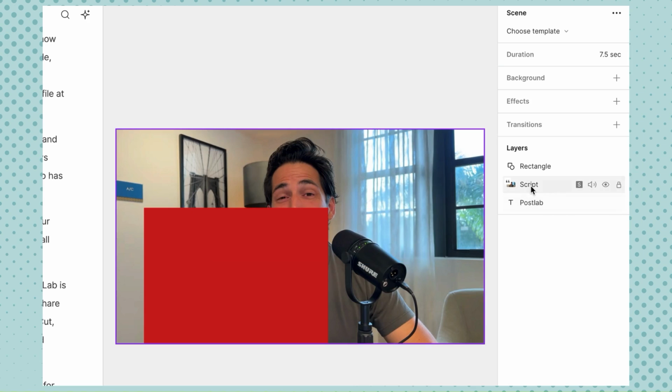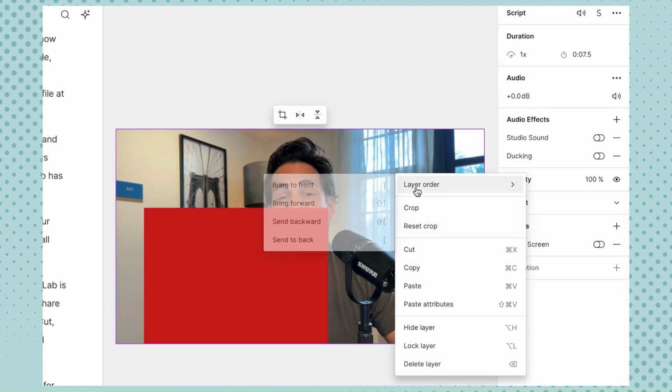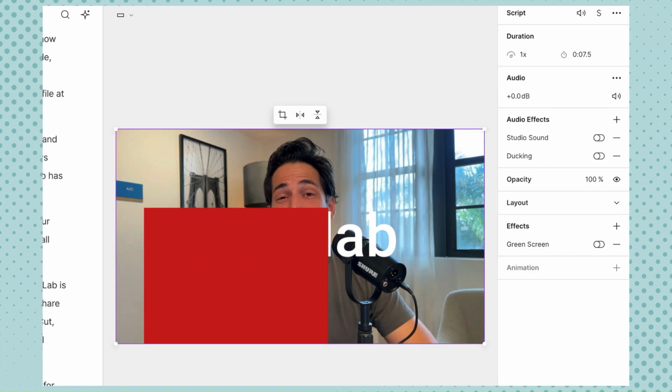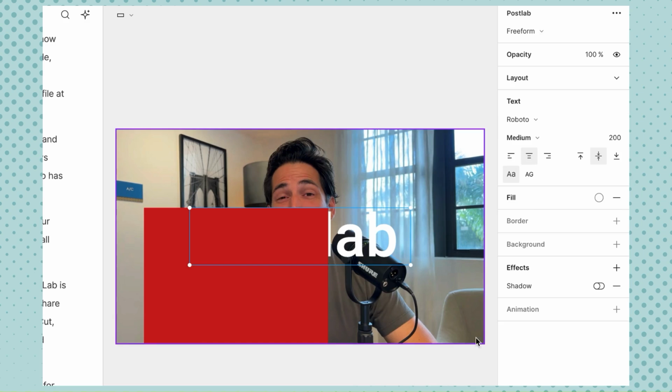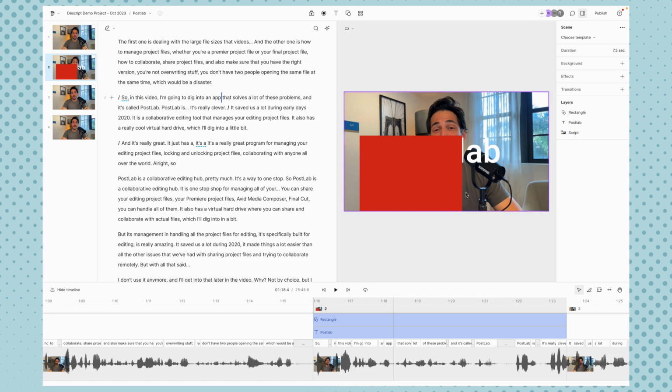We can't see it. So if we wanted to fix that, we could either drag this layer again, or if we right click or use the keyboard shortcut, we can say send to back, and now our text is restored because now our text is in the middle layer. So yeah, if you have a little more confusion with that, let me know in the comments.